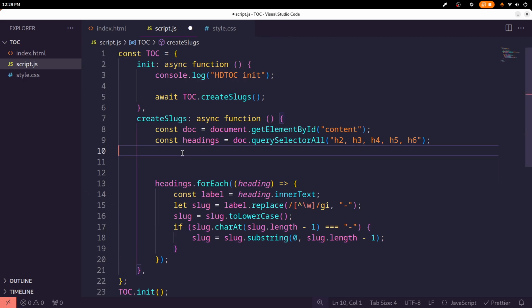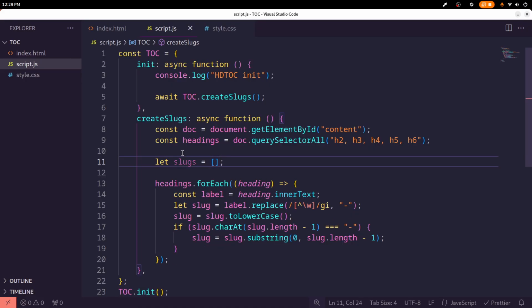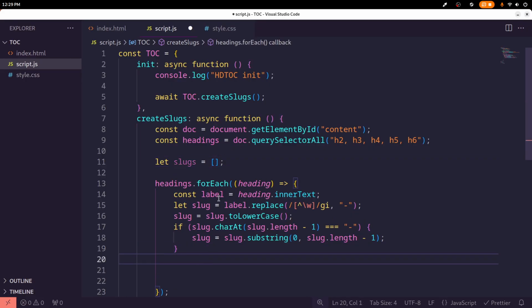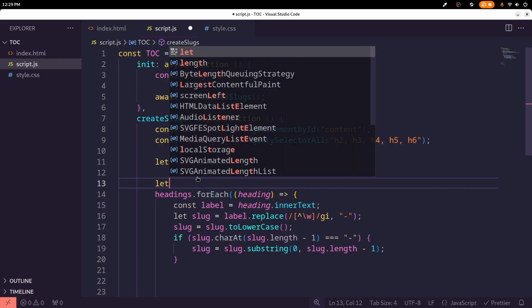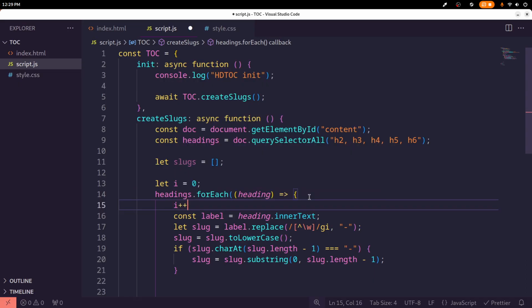Okay, so let's create a new array here. We'll call it let slugs equal just a blank array. And then here we're also going to need an iterator. Okay, so let i equal 0. To be fair, I could have done an iterator in here as well, but whatever, it's fine. So just to walk you through this, here I have an empty array that we're going to be using to store each ID. We're not actually going to be using this array.